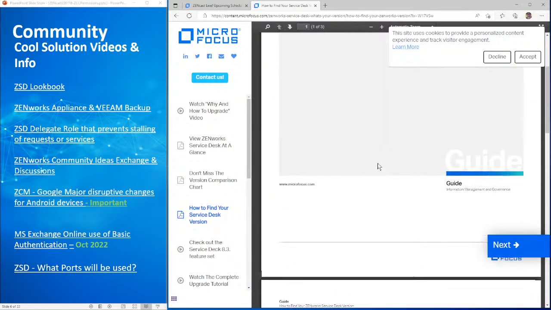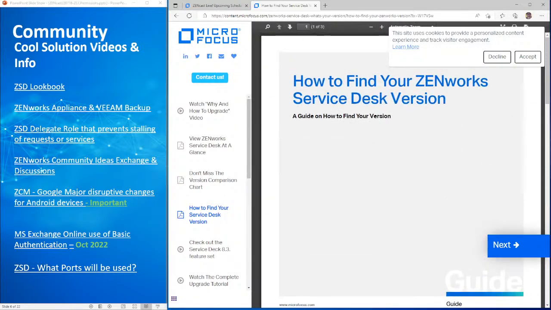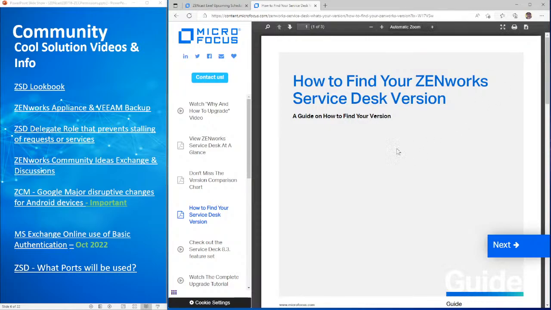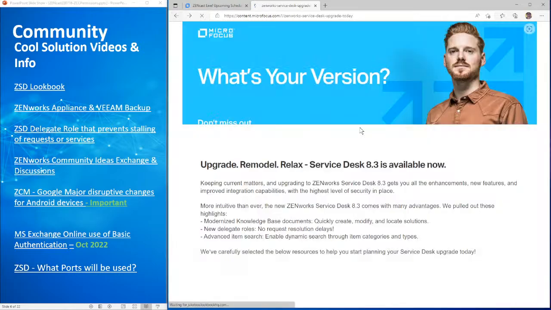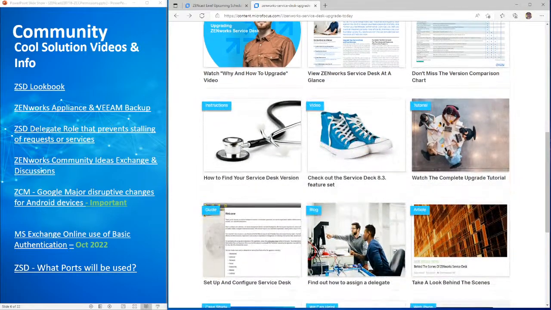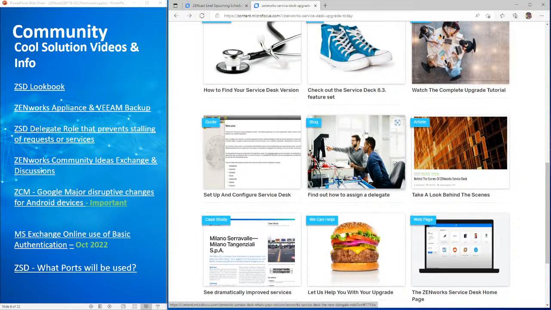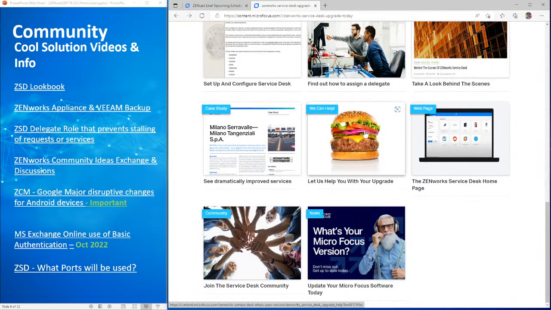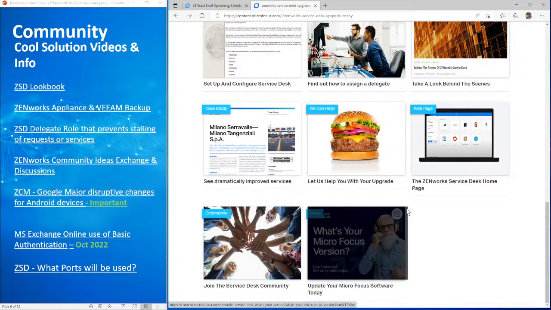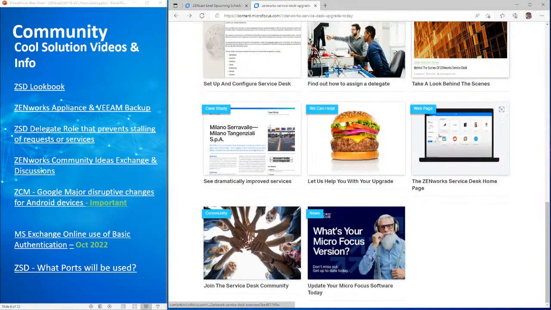Now, the better news is we're even going to have this for ZENworks. They're working on this for ZENworks Configuration Management. So you'll have a similar look and feel lookbook for ZSD and ZENworks, and they're compiling it for all the products as we go along. This is a really nice, handy, one-stop page from the community where you can see what's going on with your particular product, and in this case, it's ZENworks Service Desk.